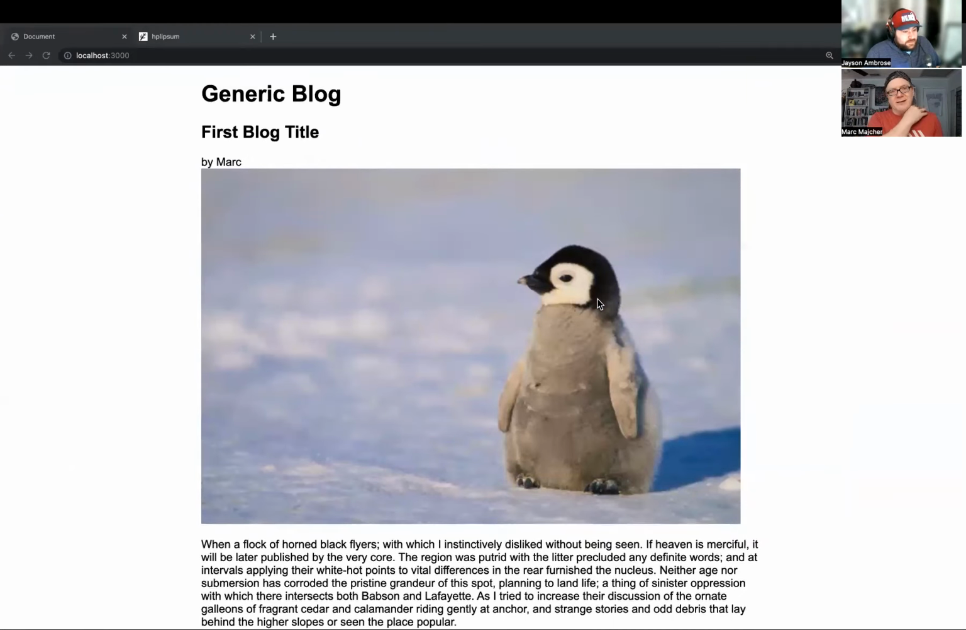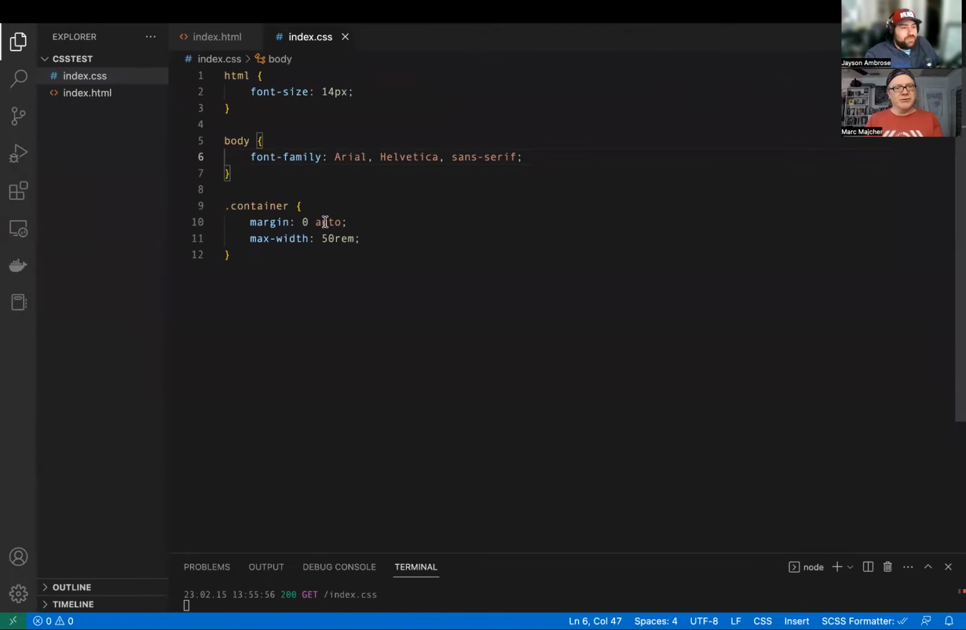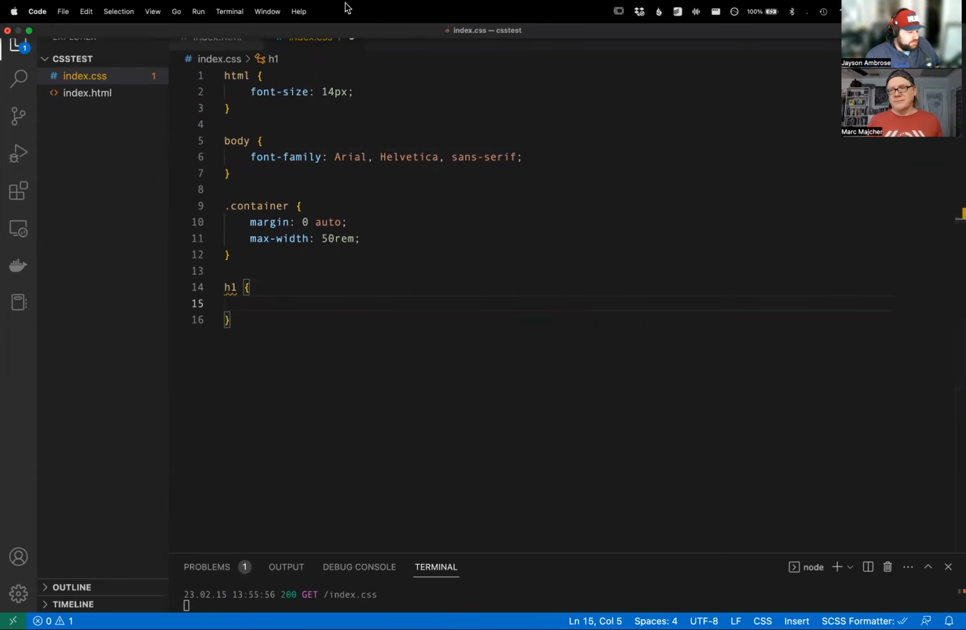Or actually, let's go ahead and style some of the stuff up here. Let's say I want that title centered, give it a little bit of zhuzh up there. So I'm going to just style the H1. I'm not going to have a class on it. Again, this is a matter of discussion.